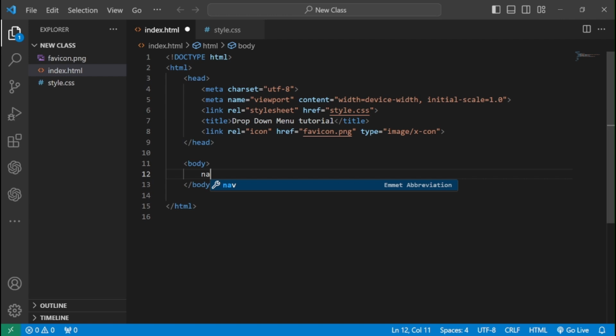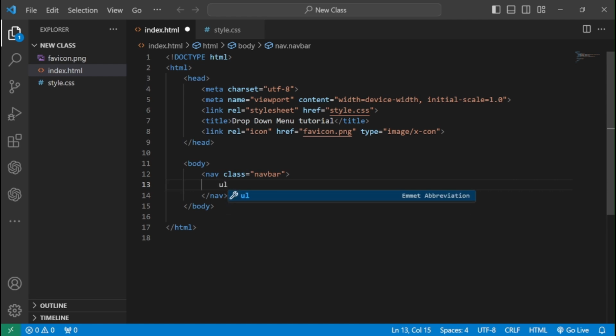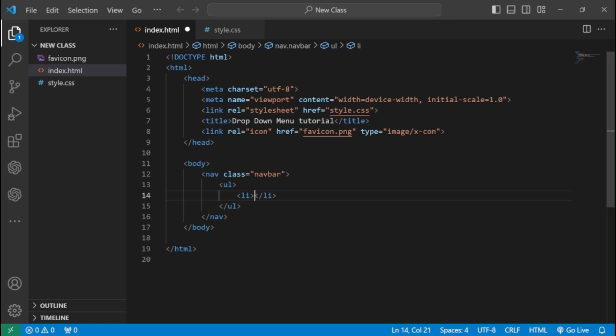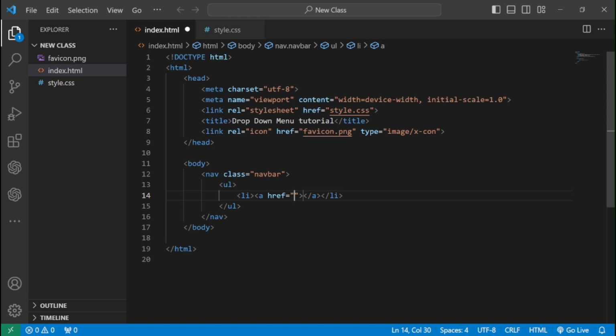First of all, let's start with creating a nav tag like this, and let's give a class to our nav tag, and let's call the class of this nav tag something like navbar. And let's come down and create a UL tag, an unordered list, like this. And let's come down again and create a list item, and let's also create a link, that is an anchor tag, and let's just leave this link to this page with a hashtag, and let's give the text like home right here.